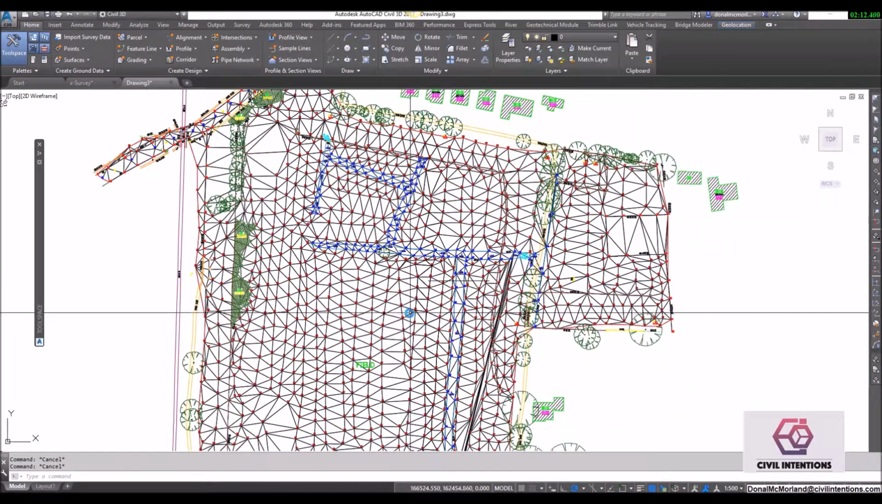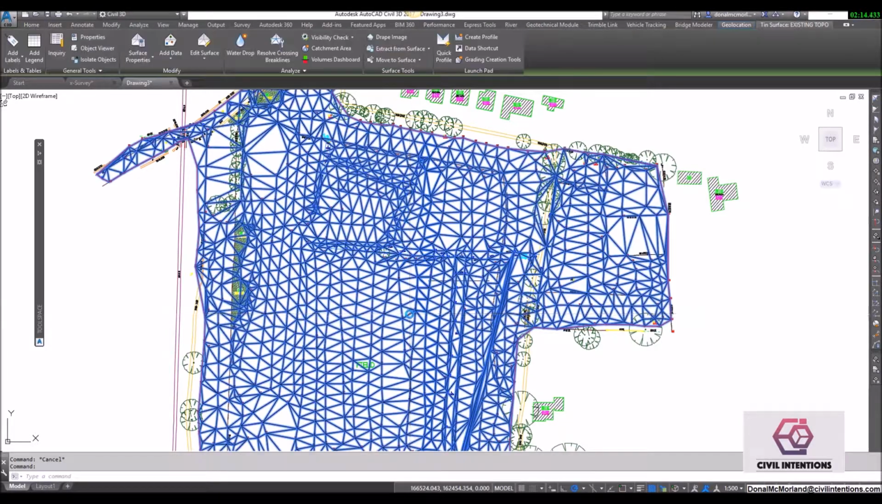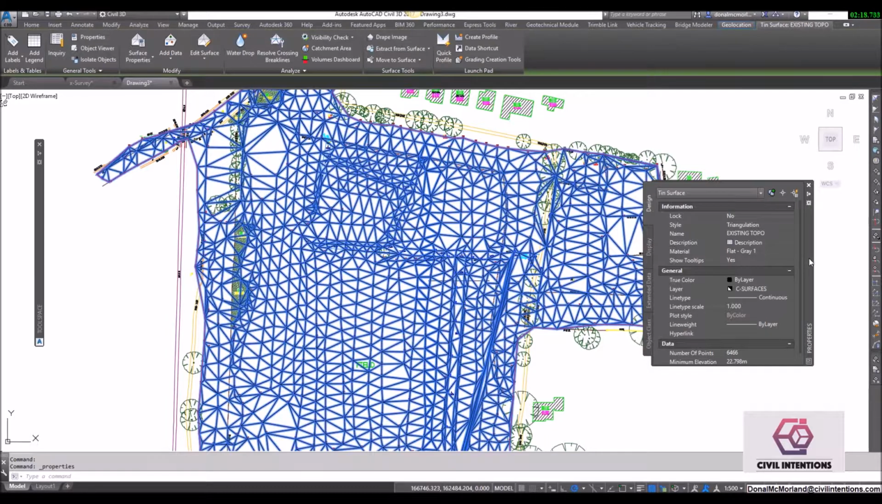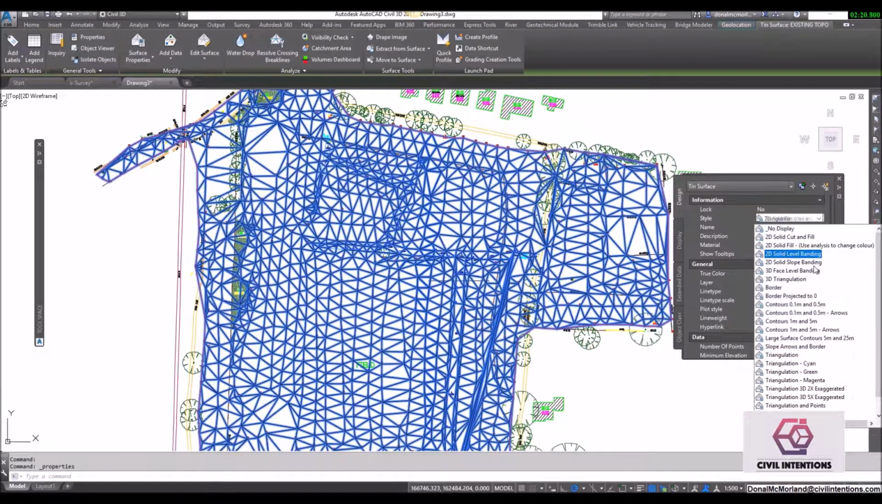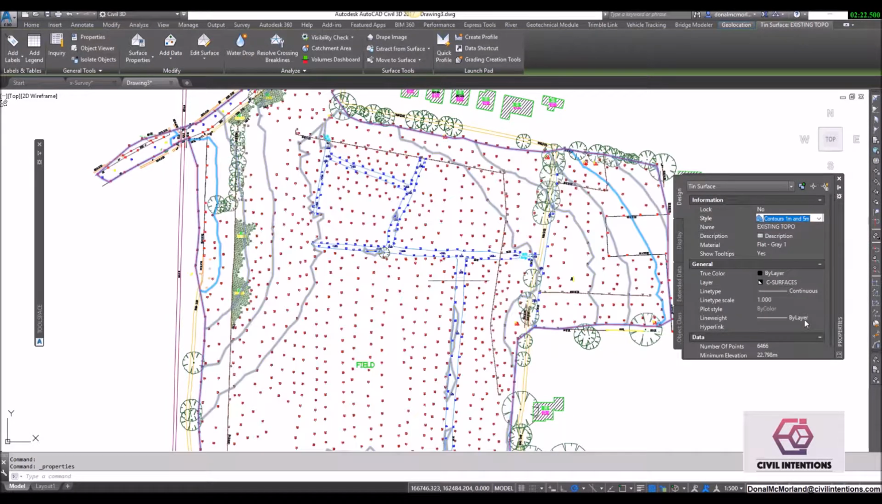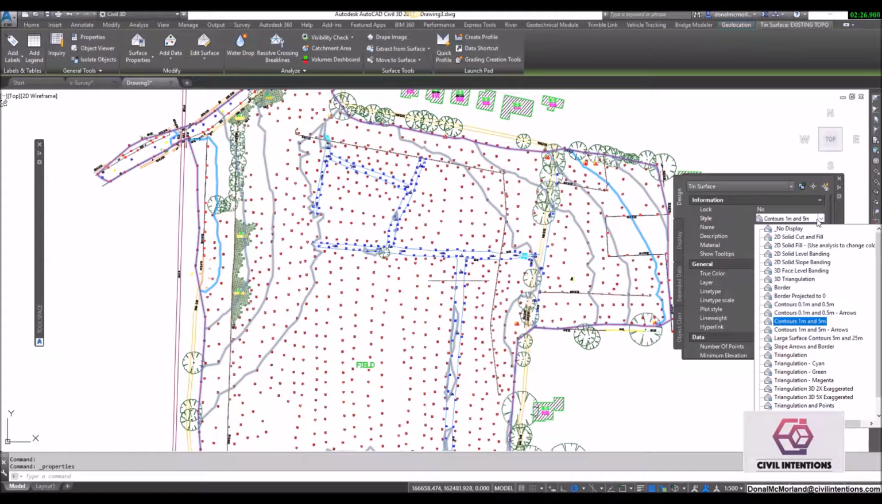Okay, so once I'm satisfied with that, I can change the surface style. So if you click on the surface, I'll just press Control and 1 there to open up the properties, and I can change the style here, maybe to contours 1 and 5. If I want contours at a tighter interval, you can pick one of the other styles, or you can create your own.